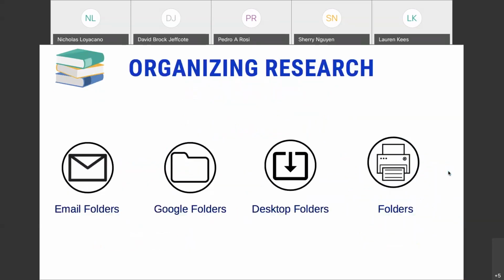As you gather resources, it's very important that you keep them organized. You can create folders in your email account. If you have Gmail, then you can create folders in your Google Drive. And some of the databases have a feature where they will actually send articles directly to your Google Drive. You could also create folders on your computer or on a device like a USB drive, or you could keep physical folders.